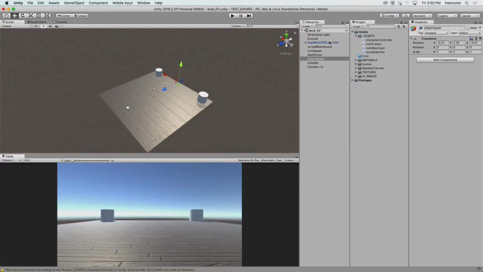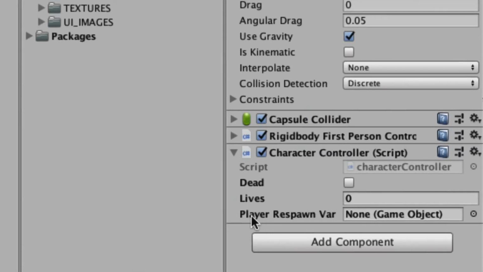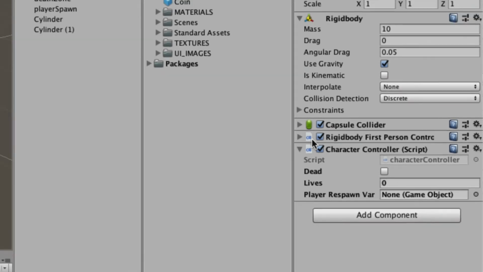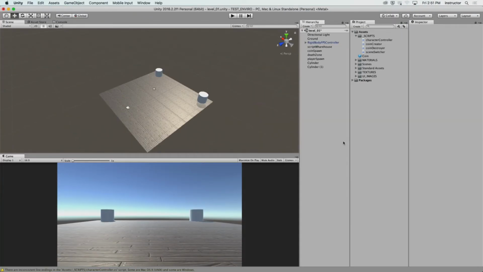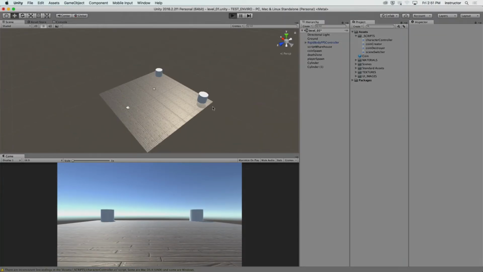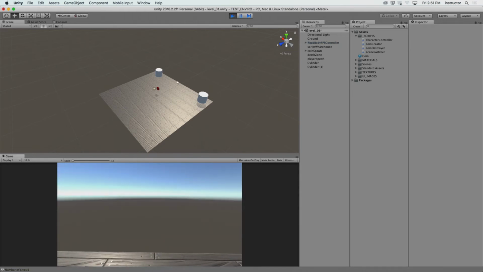Okay, so, yep, good. There it is. Check it out. Player respawn var. That's the public transform. Now, let's see if it works. I can drag that thing in there. Let's see if it works. I'm not sure if this is going to work. It works. So six of one, half a dozen of the other. You get kind of the exact same thing.